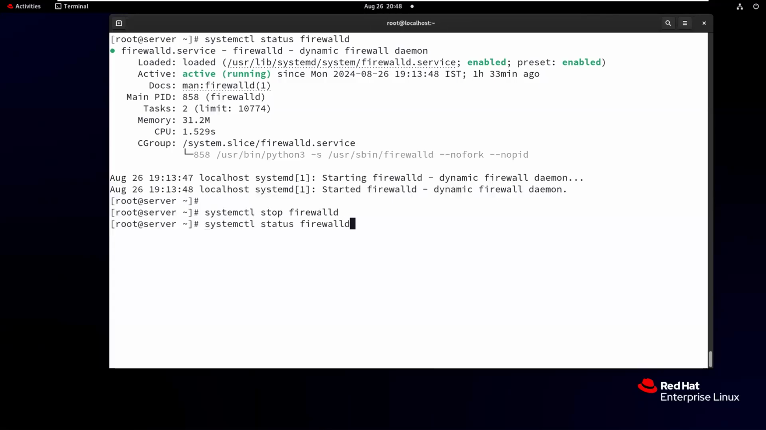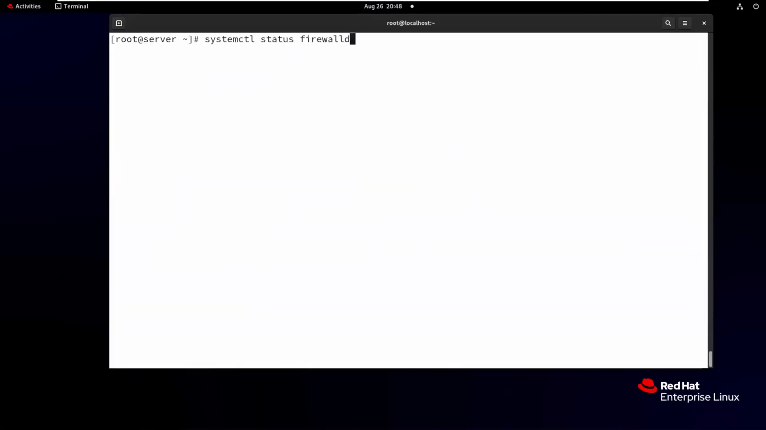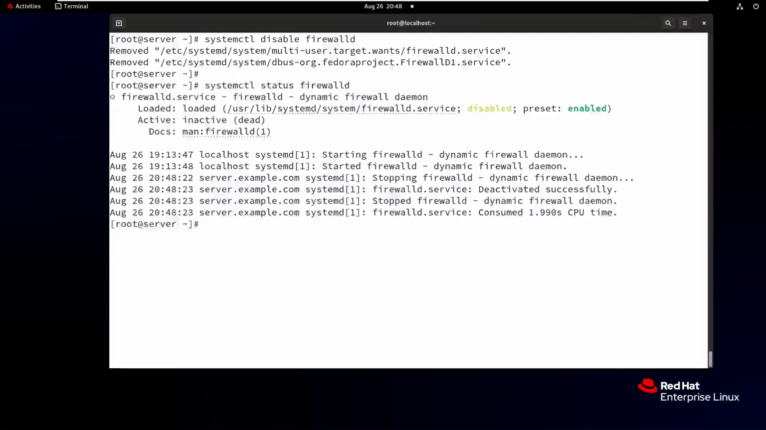Now firewalls has been stopped. Then check its status. So the firewall status is inactive mode. But I want to turn off the firewalls even at boot time. Then I will use disable as the option to stop the firewalls. Now firewalls has been disabled.